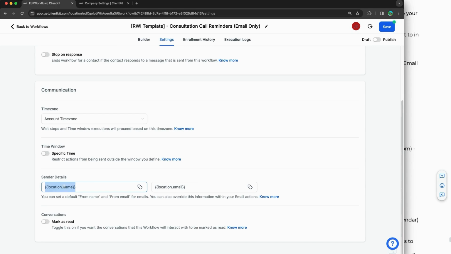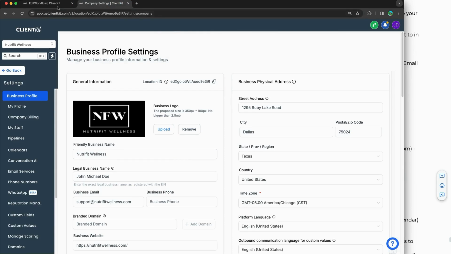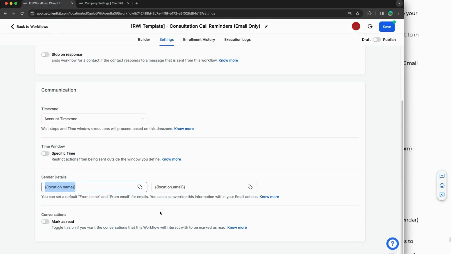Now you'll see that there was a custom value on here that manually enters in the location name. Once you get really good at using custom values, the really cool thing is that you never have to worry about entering in information manually, because it automatically pulls in whatever your business name is. But in the initial part of it, you might not be very familiar with them. That's the reason why we're just going to manually enter it in, so you don't have to worry about whether the custom value is correct or not.